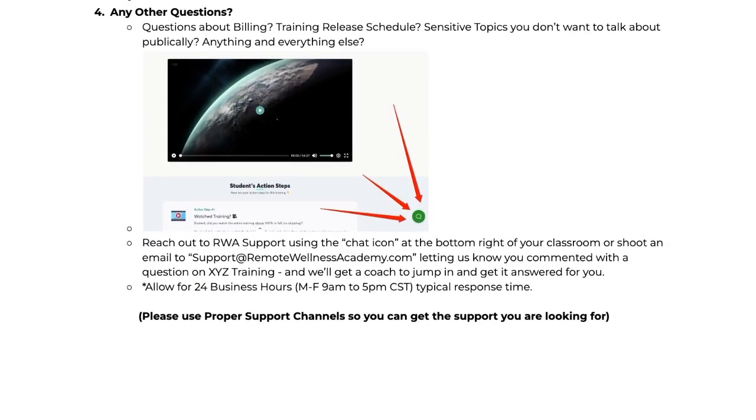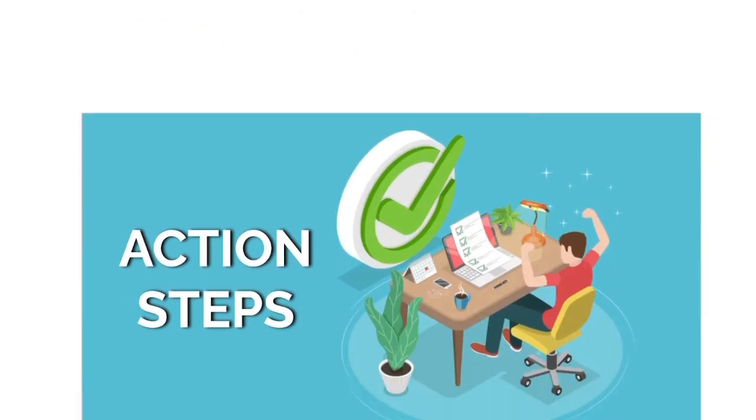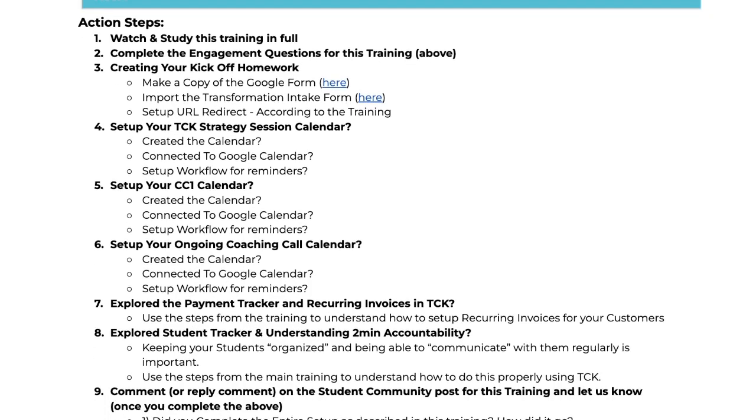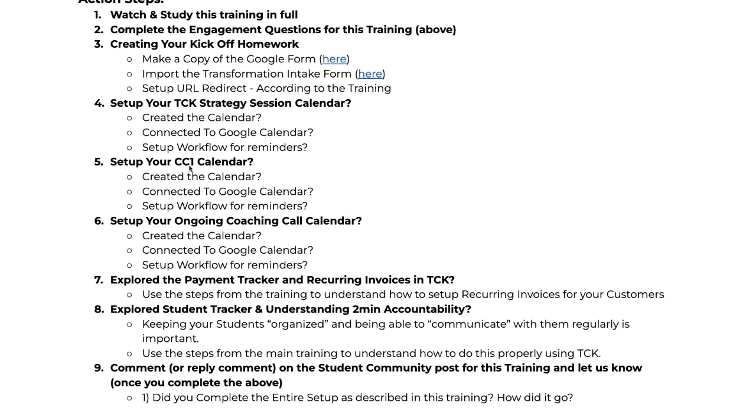And then in regards to the action steps for this specific training, there are going to be quite a few action steps as you follow along with the step-by-step. Number one, make sure you watch and study this training in full. Number two, make sure you complete the engagement questions for this training, the ones we just talked about. Number three, make sure you create your kickoff homework. Number four, set up your TCK strategy session calendar. Number five, set up your coaching call number one calendar, which is basically your kickoff calendar, right? Number six is setting up your ongoing coaching call calendar.